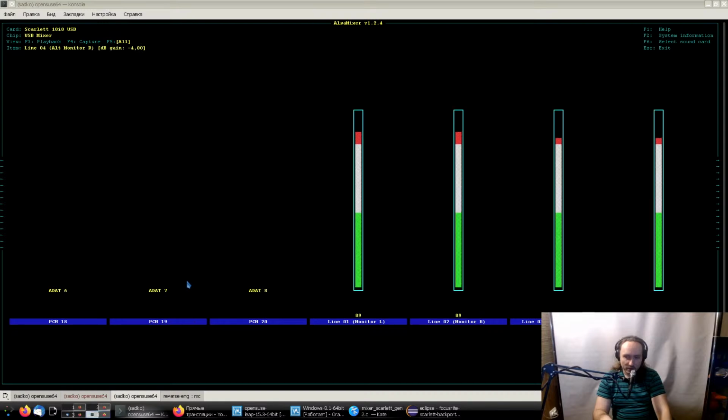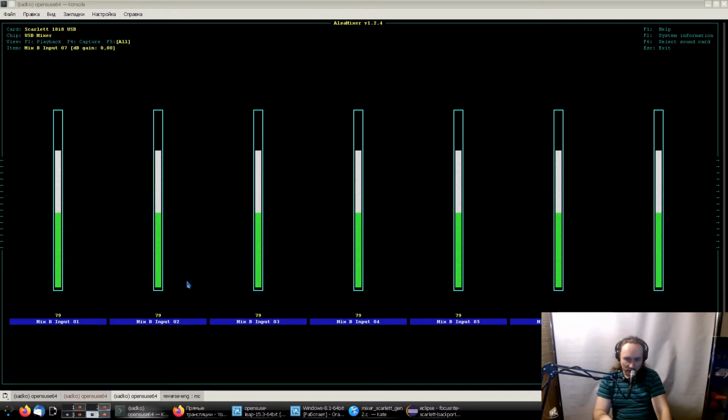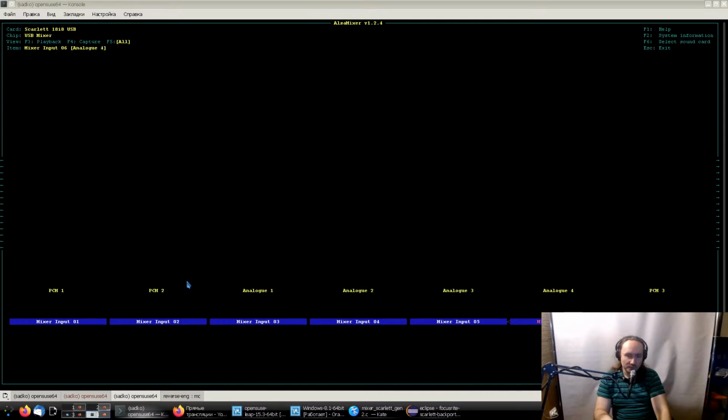And now let's check the assignment of outputs, analog outputs. A, B, C, D, E, F, G, H, I, J. The last mix should be J. H, I, J. Yes, right. And now this is the mixer input routing. That's not interesting for us now.